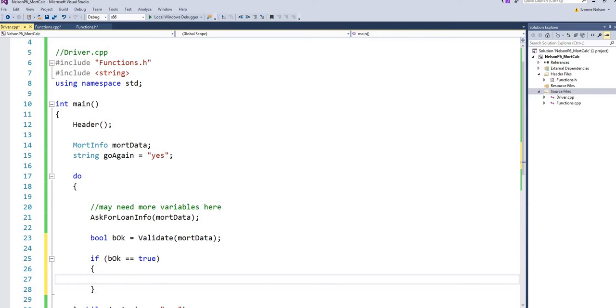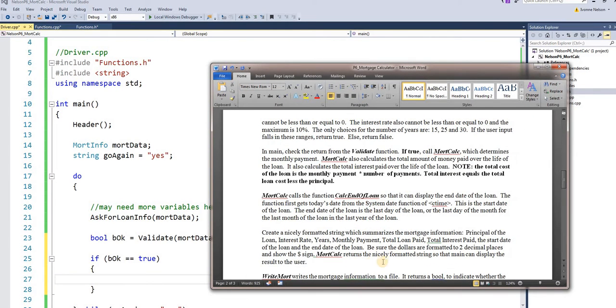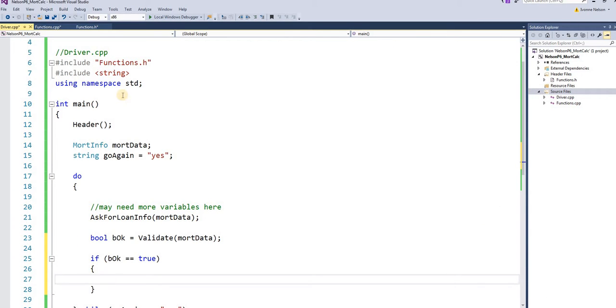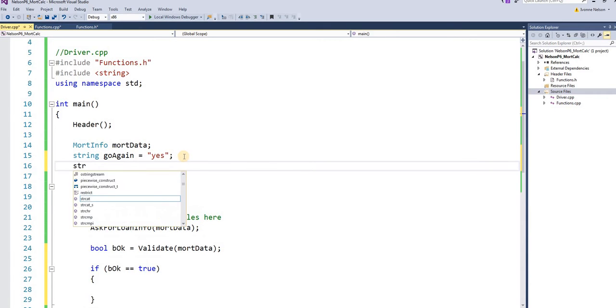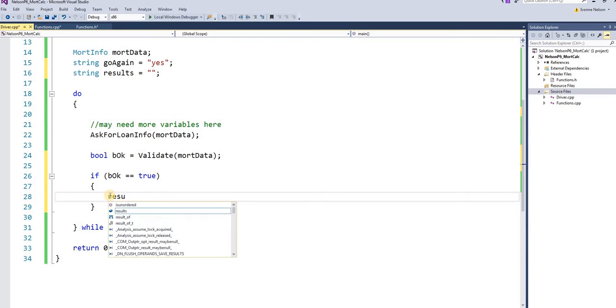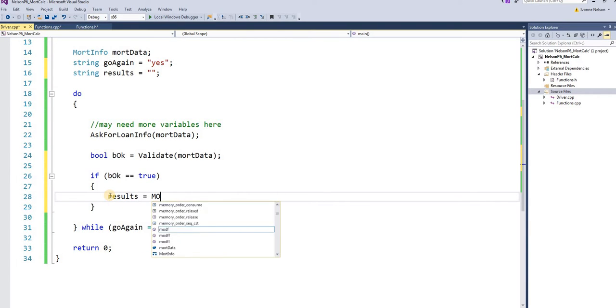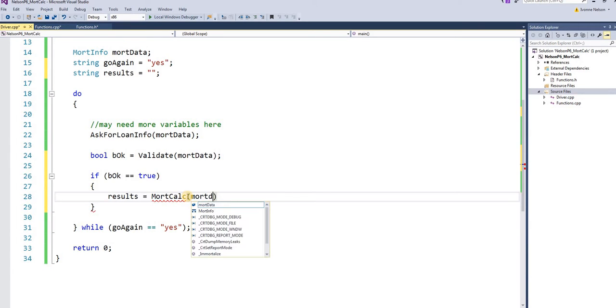a nicely formatted string so that main can display the result to the user. So that's going to be, maybe I need a string over here. String results starts out blank. Okay, so results equals mortcalc. And what are we passing once again? Instead of passing all that information separately, we're just going to pass mort data.